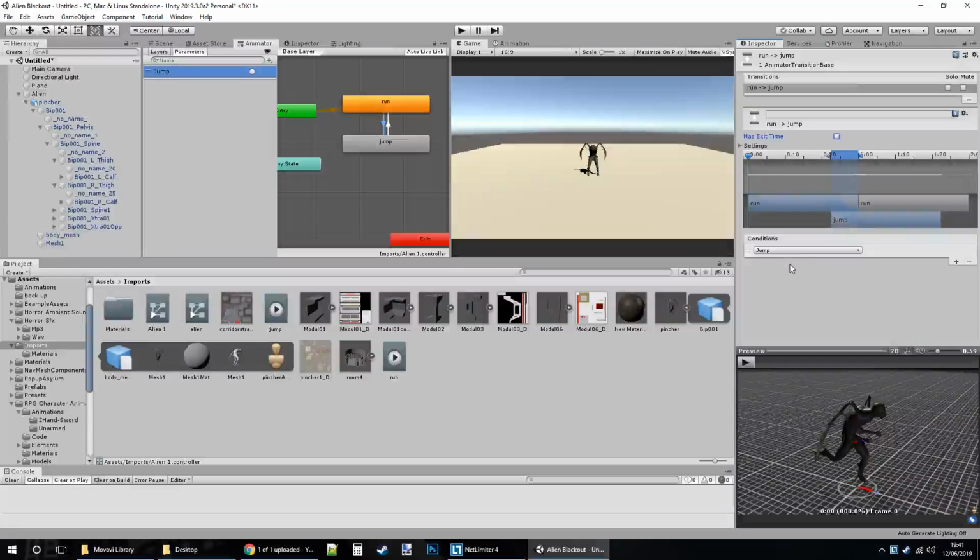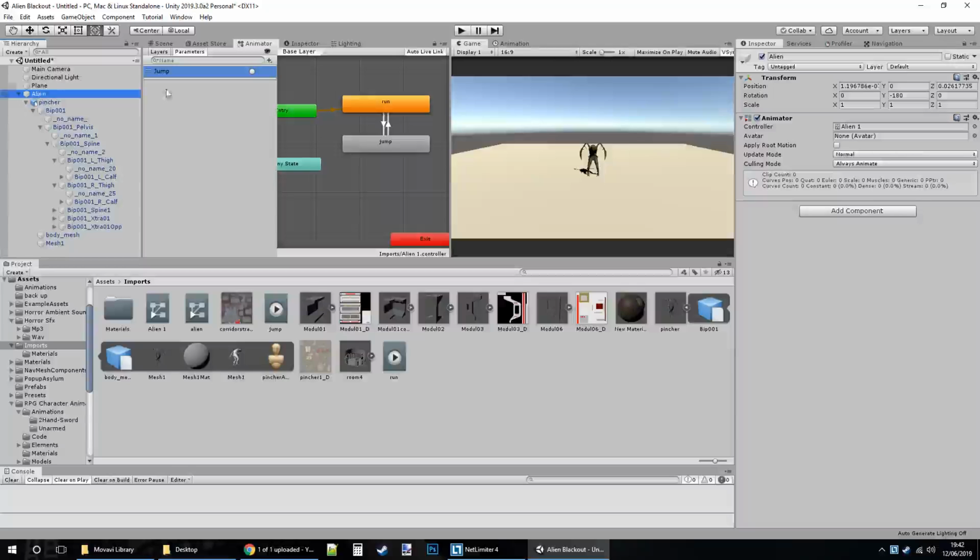And we're not going to worry about anything else right now, but we do need to actually trigger this trigger, in a sense, because right now it's still always going to be false. So we need a little script that tells it when it's going to be true. So if we go back to the alien and we add component here, we're just going to call it jump as well.